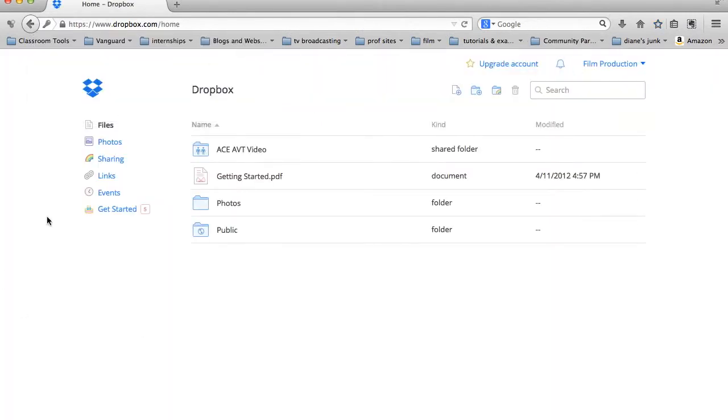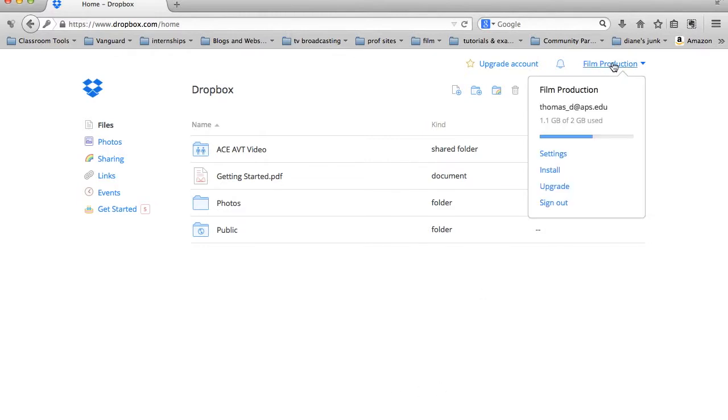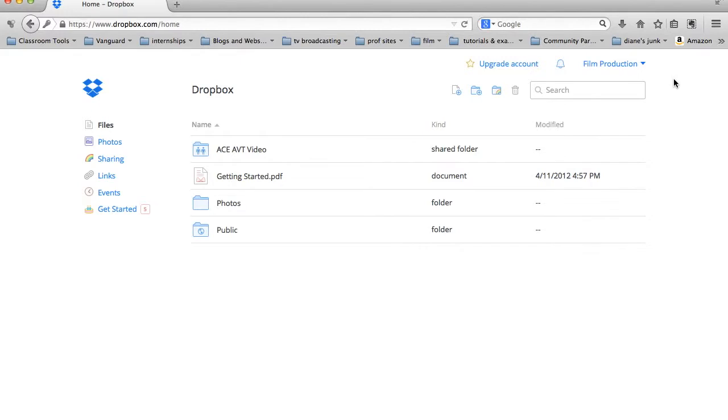And here's my home page for Dropbox. You'll know that you're signed in because it will have your identity up here. By default, Dropbox gives you 2 gigabytes of storage. If you are only storing like Word files, documents, spreadsheets, lesson plans, things like that, that's more than enough storage. You probably don't want to upgrade to a paid account if that's the case.